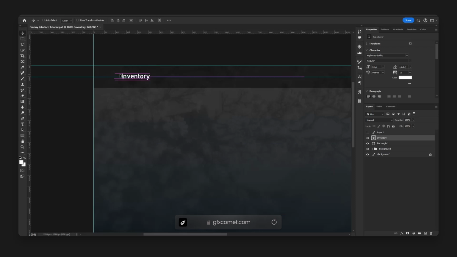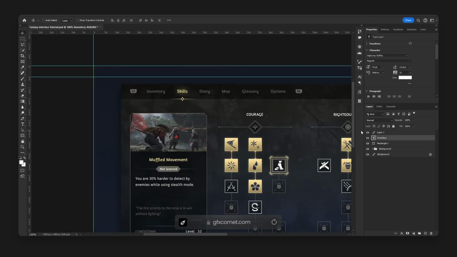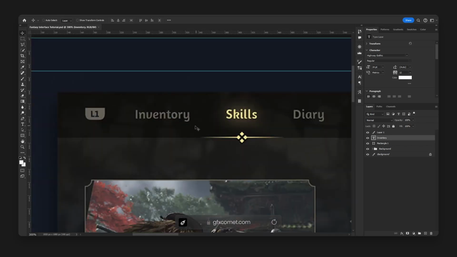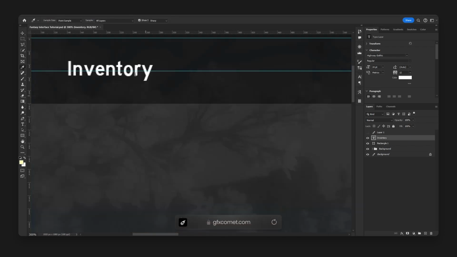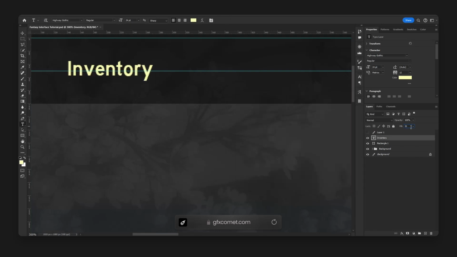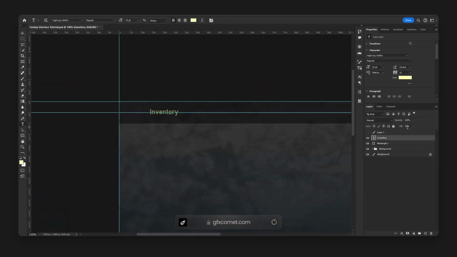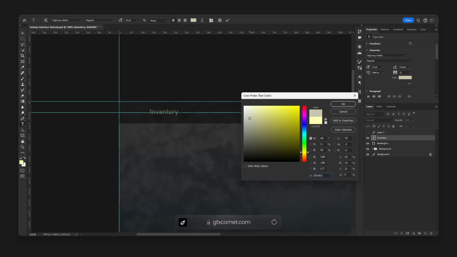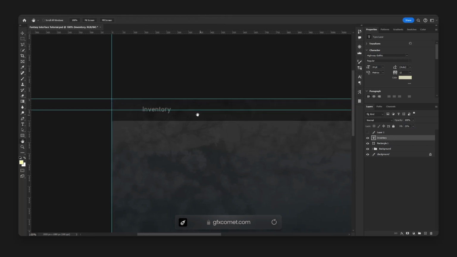Some padding right here, offset from the left side, but there is a yellowish tint to the text color, so I'm gonna assume we should go for a yellow. Lower the opacity closer to this probably. So inventory.